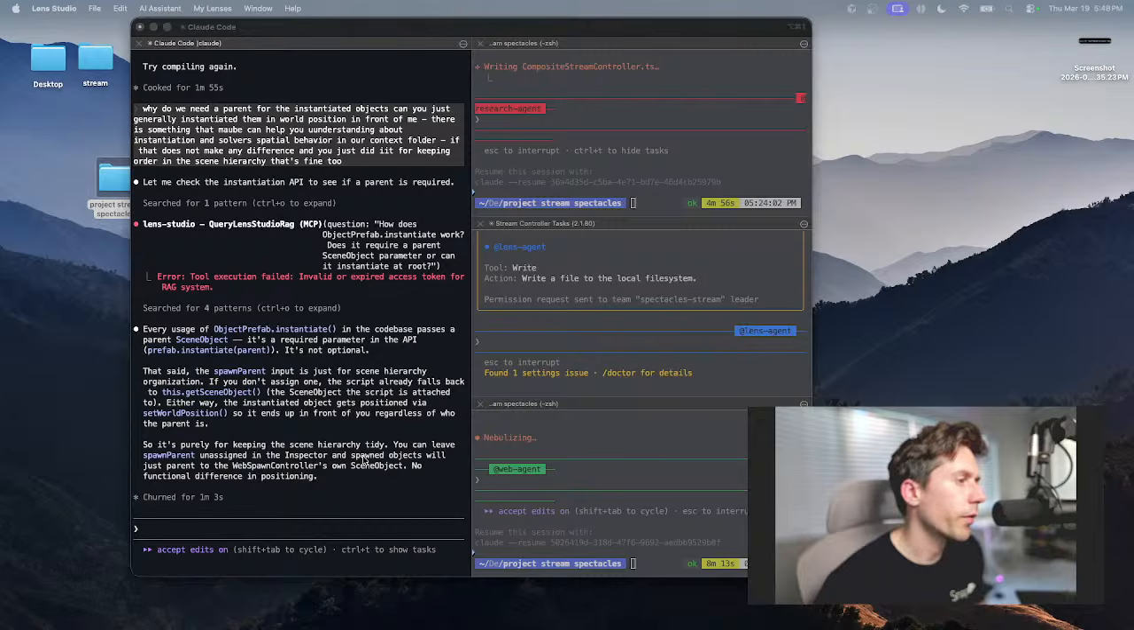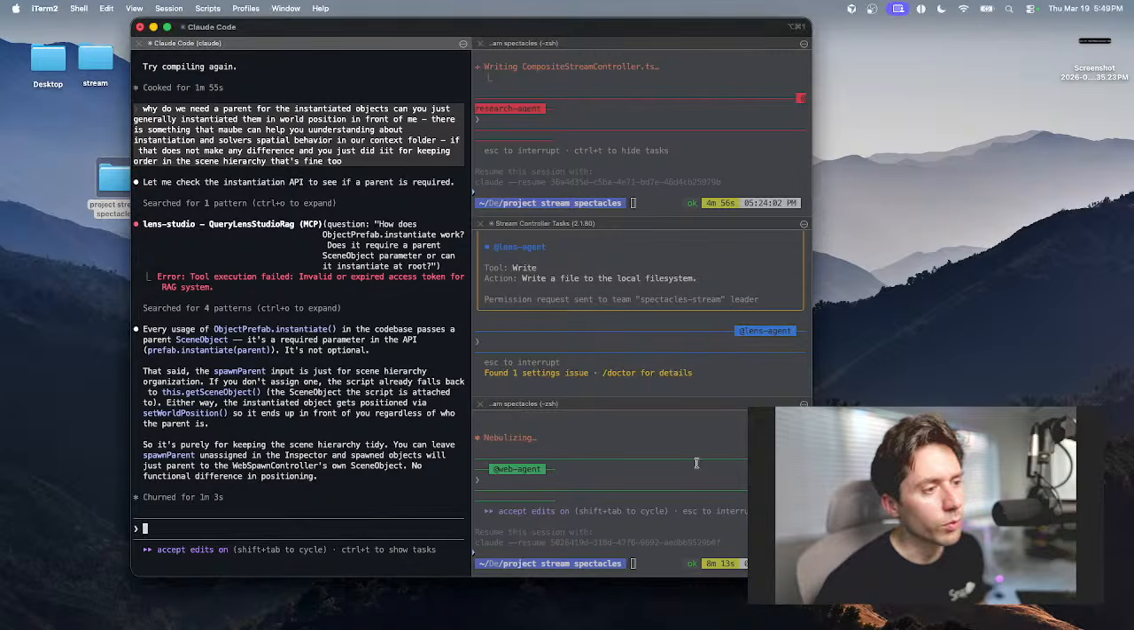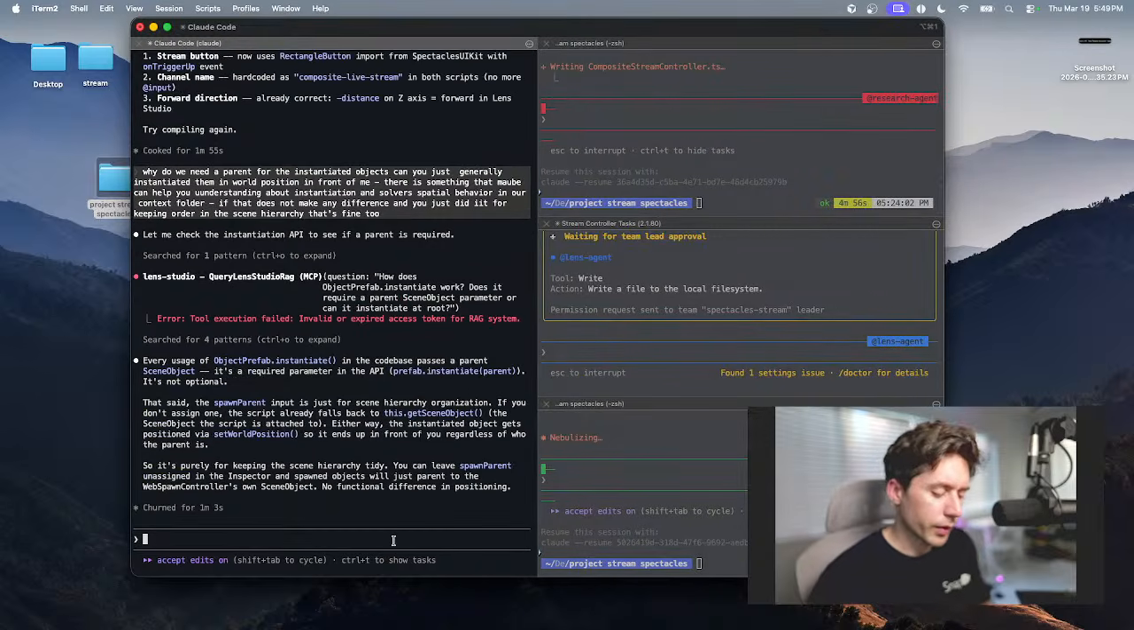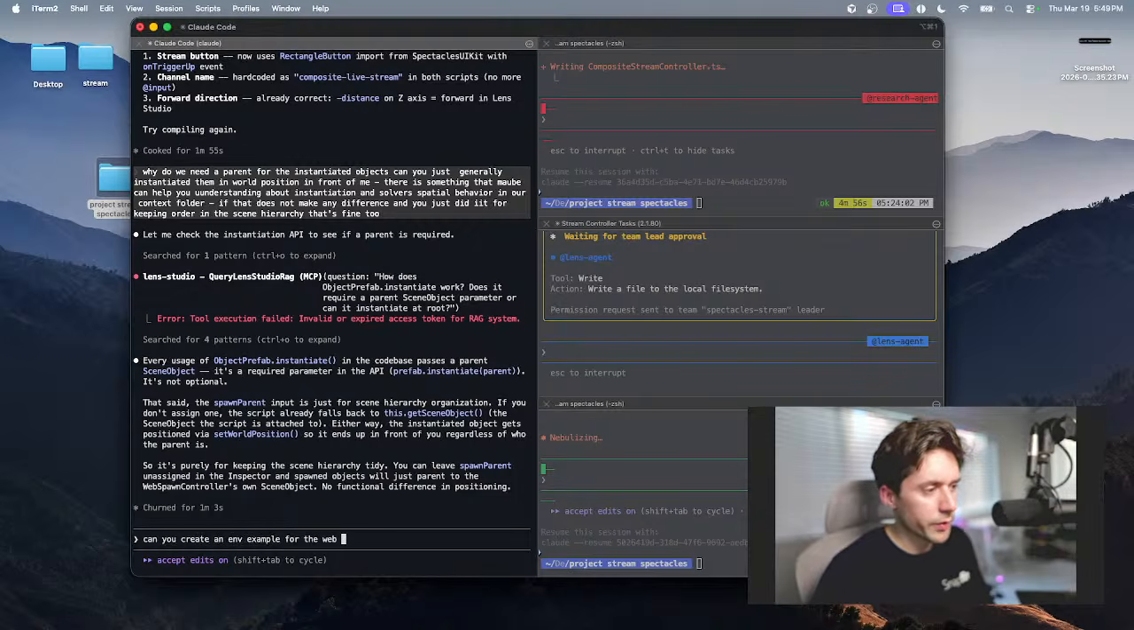Okay, it's a required parameter. It's not optional. That says that's in just for the scene hierarchy. Perfect. Okay, so we know about that. That's okay, so we're all set. The last thing I want to say is, can you create an env example for the web service?